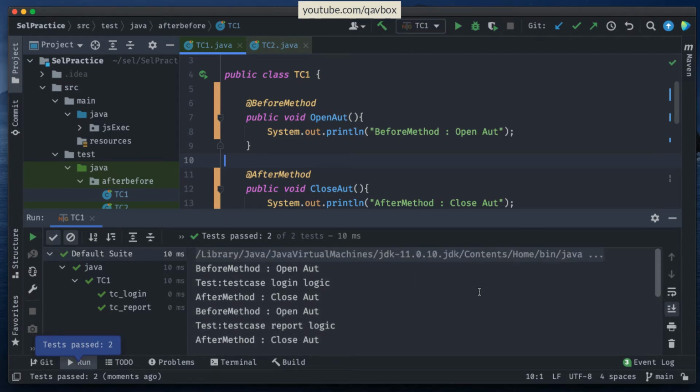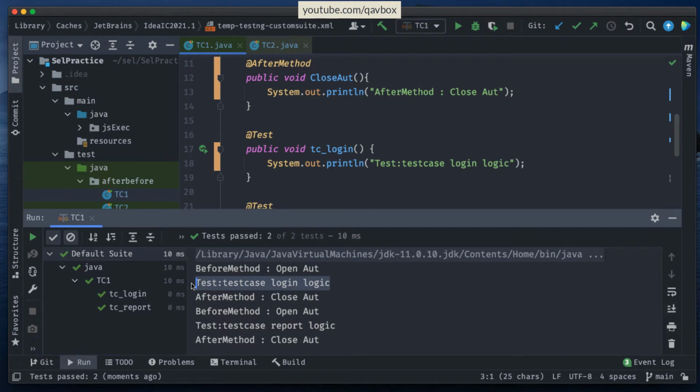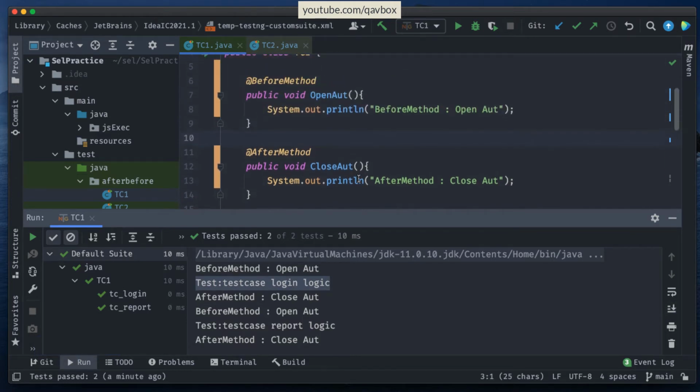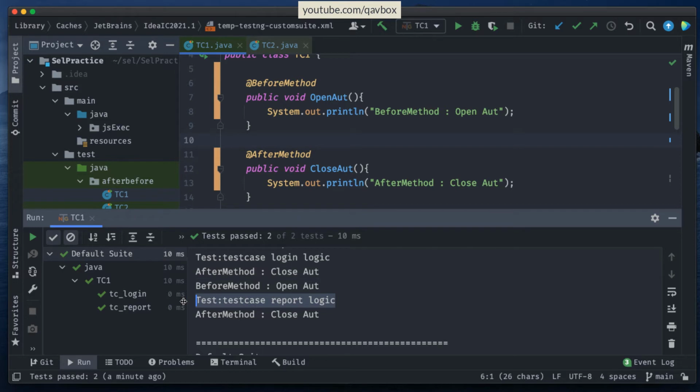As you can see here, the test case says test case login logic, but before this, my before method was executed. So it opened the AUT, then executed some login logic, then closed my browser. The same thing: before running the other test case, the before method executed, and after executing the actual test case, the after method executed. So the before and after methods executed two times.